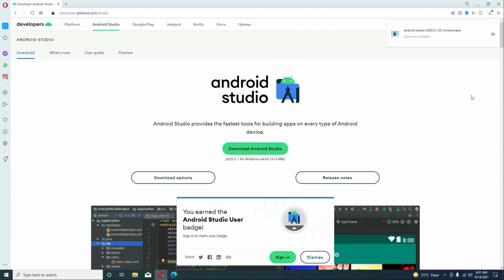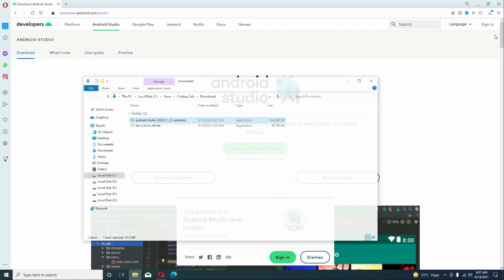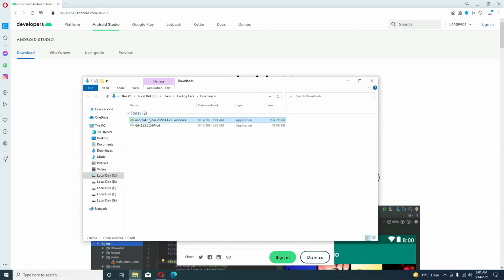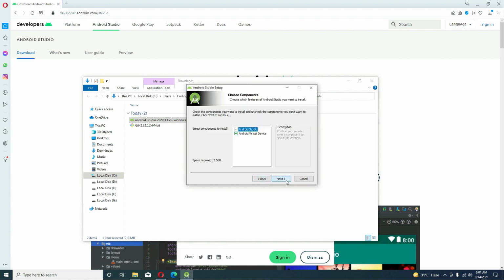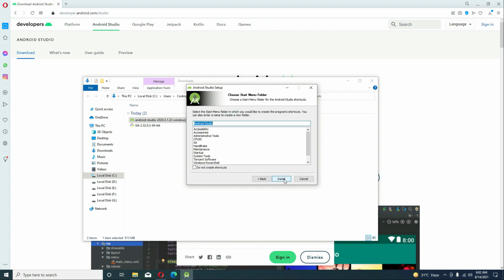Android Studio has also been downloaded successfully. Now let's go to the downloads folder, double click on this Android Studio file, and let's install it. You have to simply click on next, click next, and then click install.